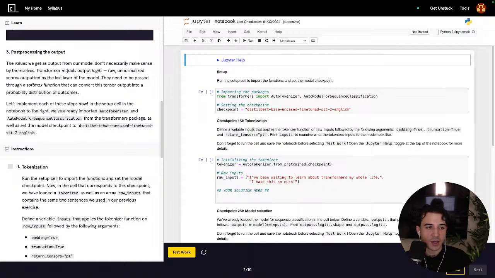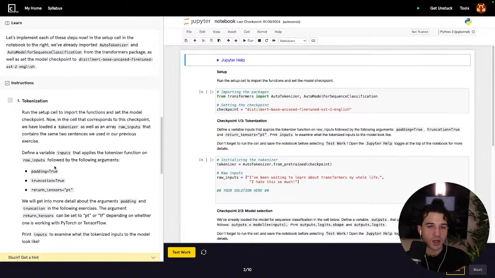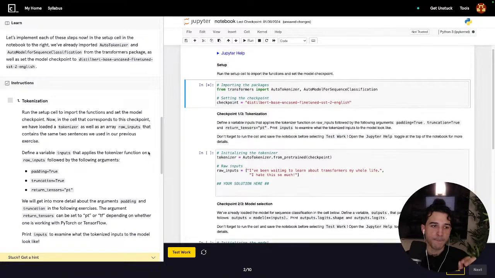In the setup cell in the notebook to the right, we've already imported AutoTokenizer and AutoModelForSequenceClassification from the transformers package, as well as set the model checkpoint to distilbert-base-uncased-finetuned-sst-2-english. So first is tokenization. First, let's run this. Run the setup cell to import the functions and set the model checkpoint.